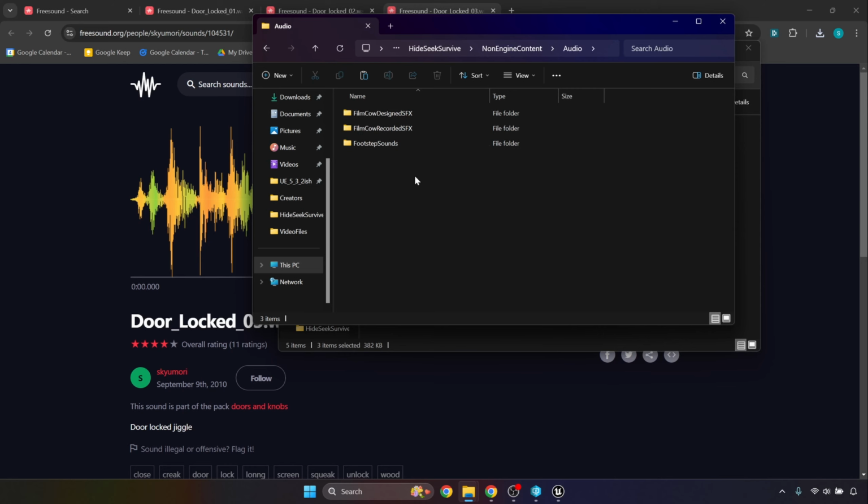And unfortunately, when I was recording the Filmcow part, so extracting those zip folders and moving them here, as you can see in the audio folder, I accidentally wasn't recording my entire desktop, so you couldn't see me doing it.